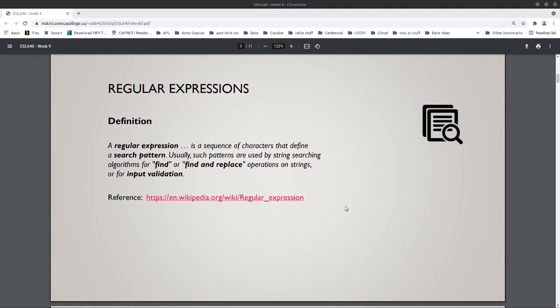So what are regular expressions? Well, they're simply a sequence of characters that define a search pattern. Now, you usually use search patterns for searching strings, for find or find and replace operations, or for validating input, either from a command line or from a form in the case of server-side scripting. They're used for all kinds of things.